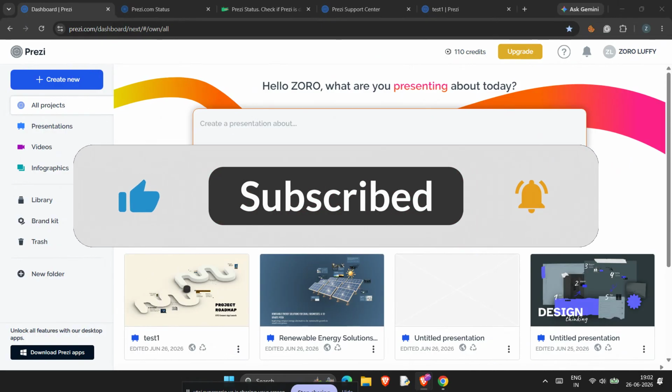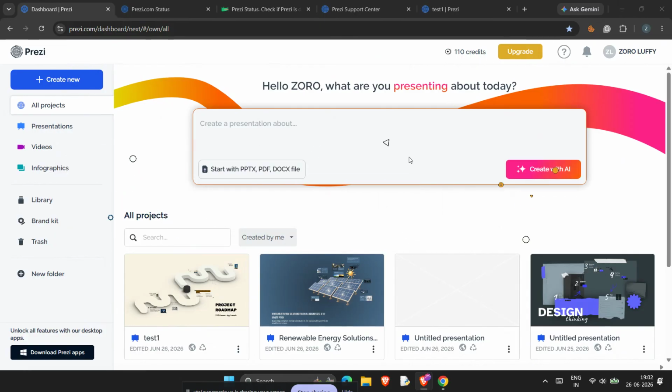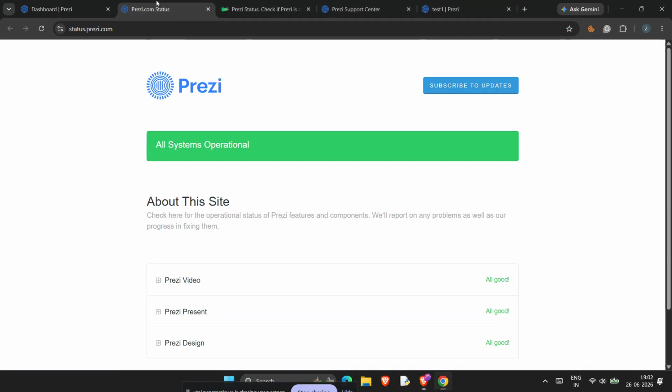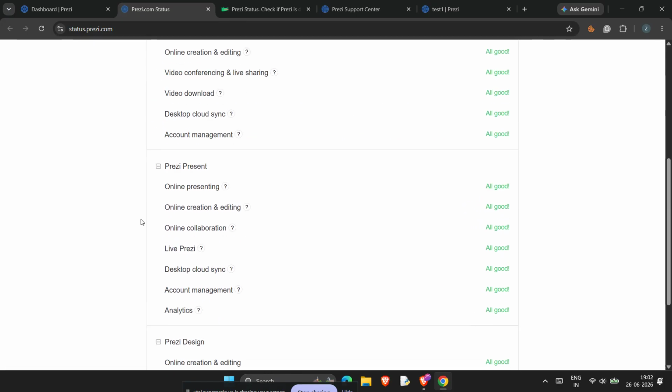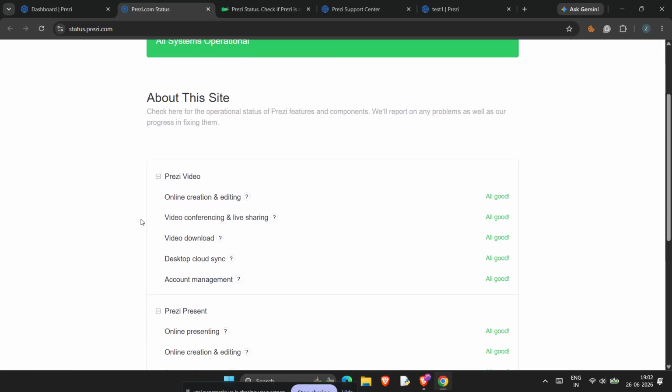First, before you change anything on your device, check whether the issue is actually on Prezi's side. Sometimes the problem is not your browser, your computer, or your account at all. It can be a temporary outage or a service issue affecting Prezi Present or Prezi Video. To do that, open the official Prezi status page and look for any alerts, incidents, or degraded services. If Prezi is reporting problems, then the best thing to do is wait until the service comes back online.